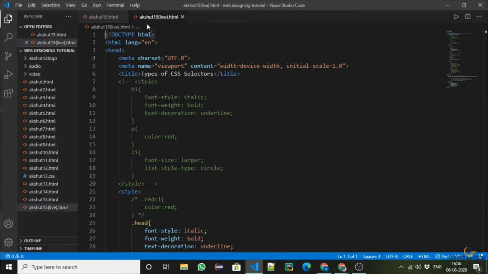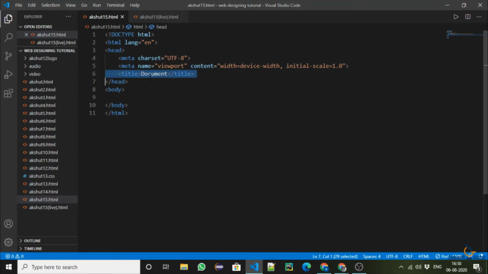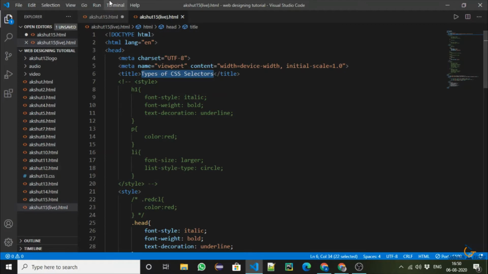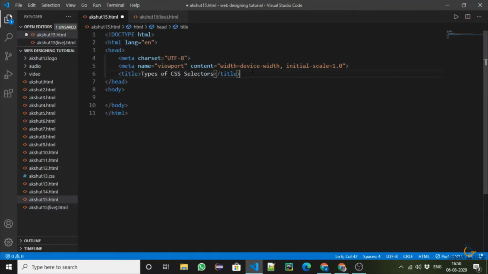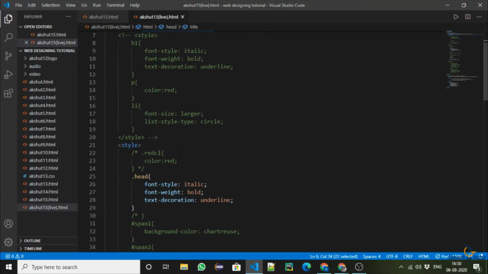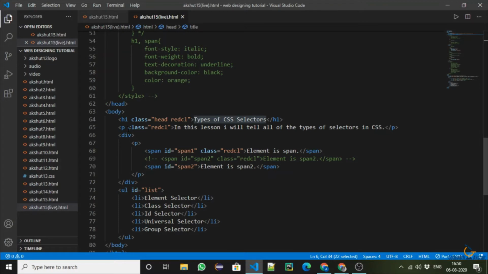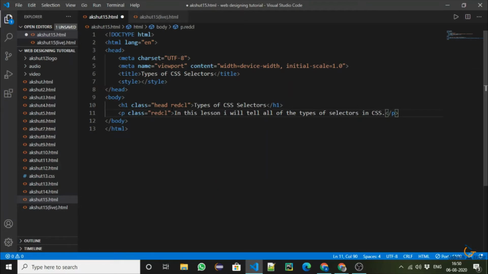Now I will change the title to types of CSS selectors, and here it is. I will add this here. I will now add the style tag that I added first. Style. I will save it. Now the first thing I did was add these both things. First I added an h1 containing the class head and red, types of selectors. So you can just remove this. I will remove this.